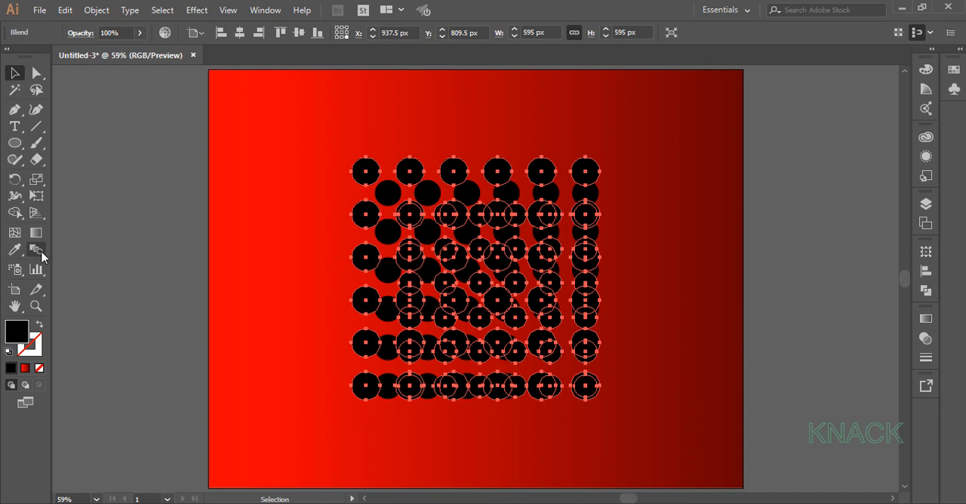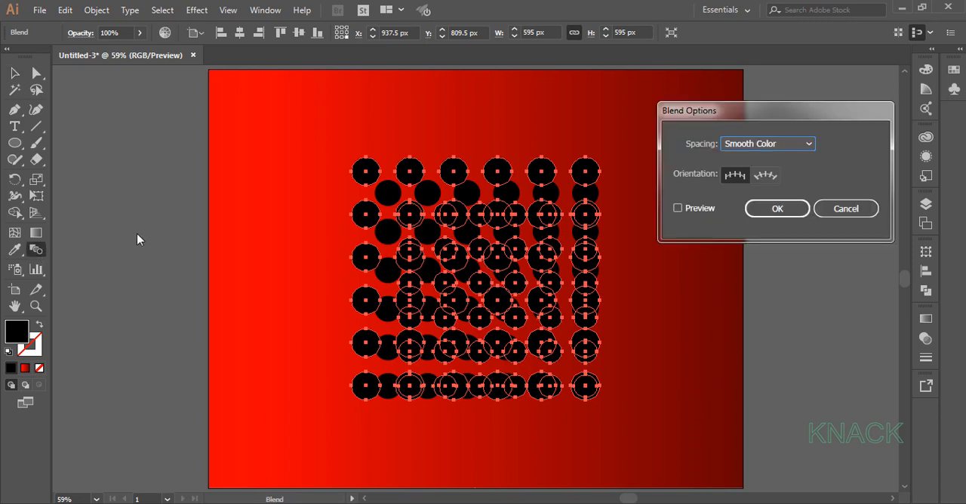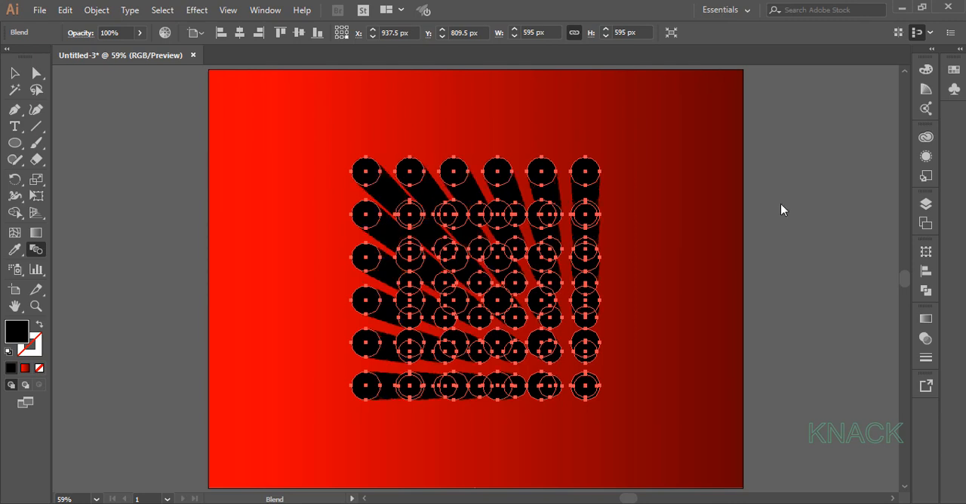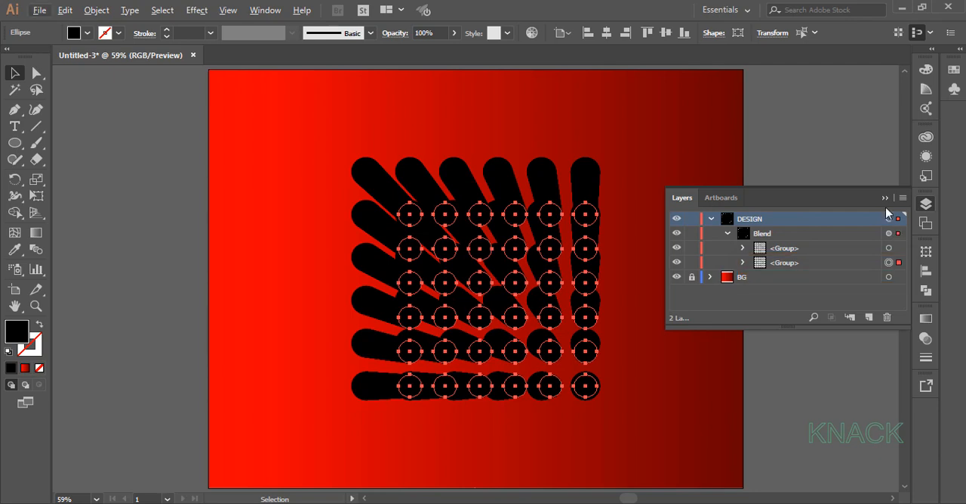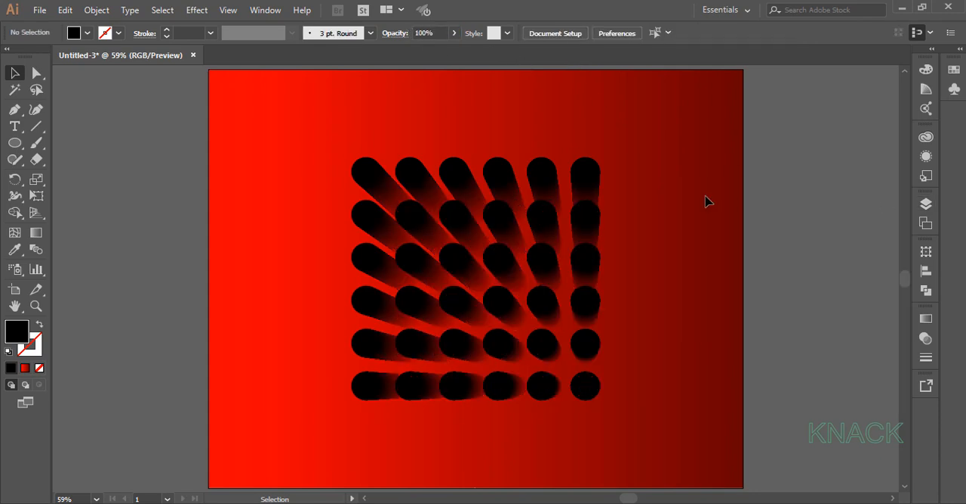Now go to the blend options here and select specified steps and make it 100 steps. Now go to the layers panel. Here in the blend group, select the group containing these small circles and go to the opacity option and set it to 0. So the design is ready now.